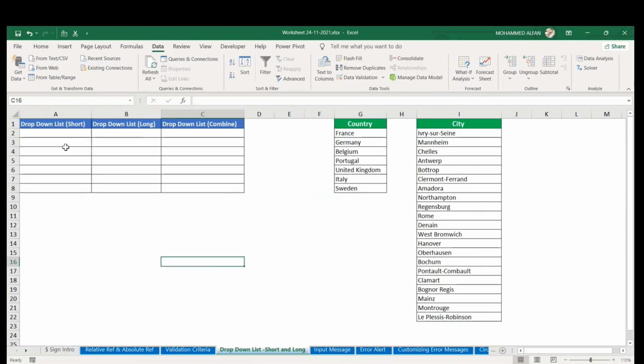Drop down list, short and long. This is manual typing. Okay. In the drop down list short, you can see a list of country names, right? Only a few items are there, and the city list is a little bigger. For example, if I have only a yes or no type of drop down list, I can manually type it here.